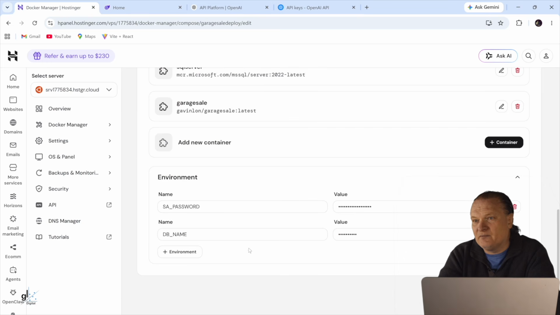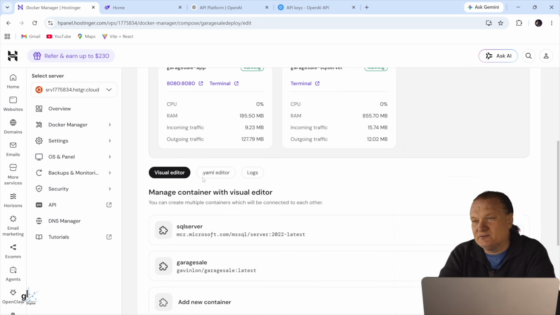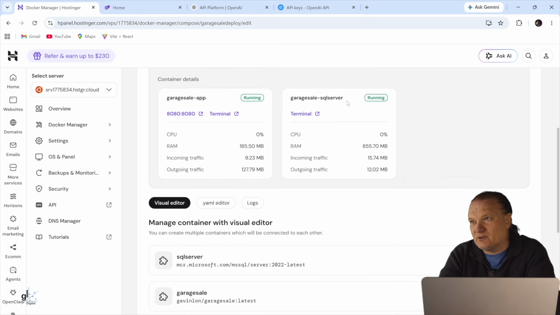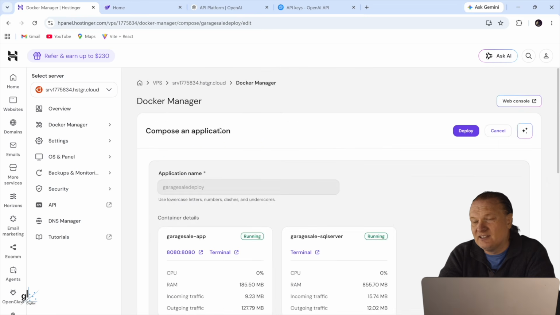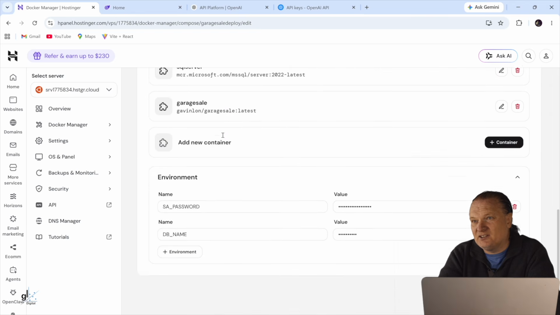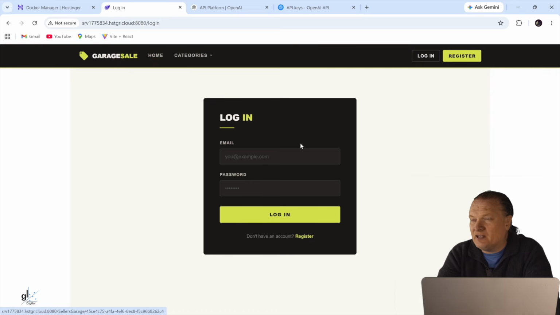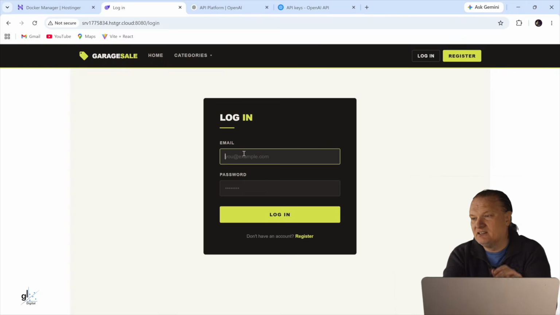here on Hostinger. And so we're within the Docker Manager facility here on Hostinger. We've got a view of our project. That's the GarageSale app and GarageSale SQL Server, our containers running within this Docker Manager project. And what we're going to do using the visual editor is add those environment variables. But let me just show you quickly how the AI functionality doesn't work at the moment.